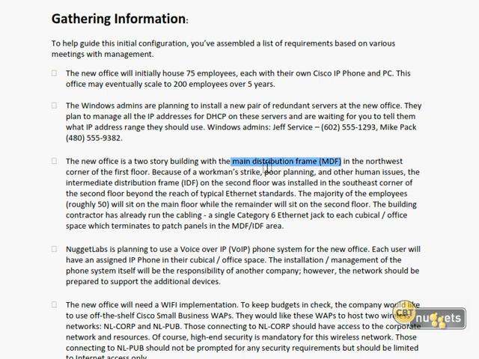Due to a workman's strike, poor planning, other human issues, the IDF, intermediate distribution frame, is on the second floor. Now, an IDF is a small closet a lot of times where you just have a switch, maybe a server. It's essentially a place to put network equipment that's not the MDF. So a lot of times that's due to where cables run and all that.